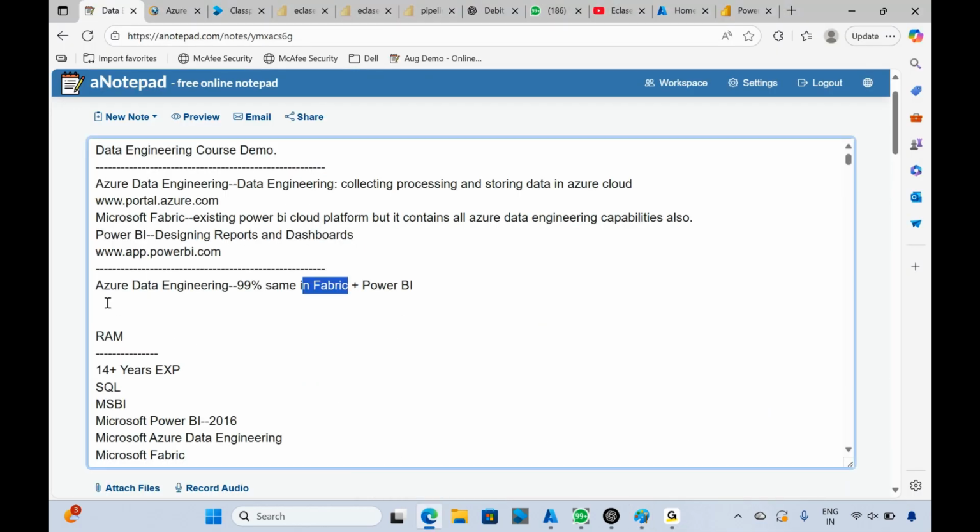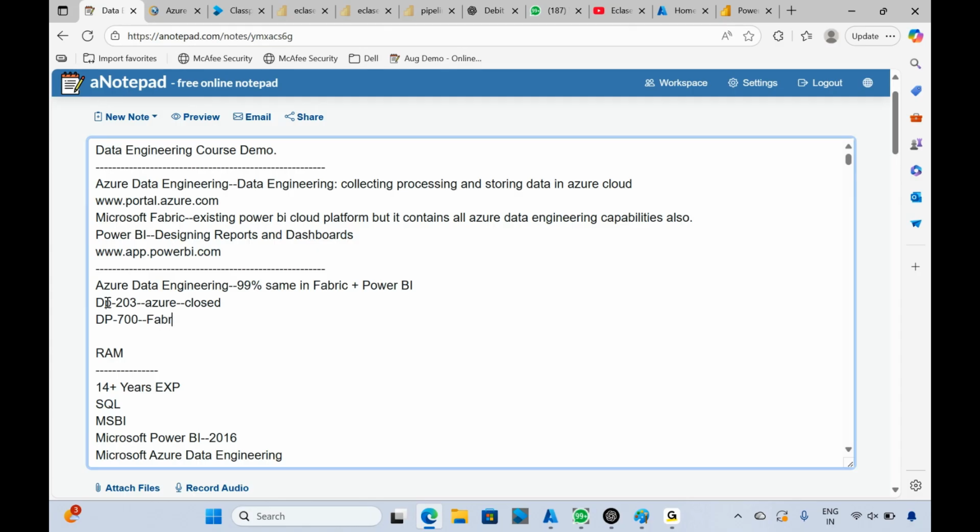Okay. So what certification exam do I need to write after completion of this course? Earlier we had DP-203, but that is for Azure. Now Microsoft has closed this exam. There is no certification for DP-203. Now we need to write the DP-700 certification. This is for Fabric Data Engineering. This is the exam we need to write. Our team will give you complete guidance on this DP-700 certification.